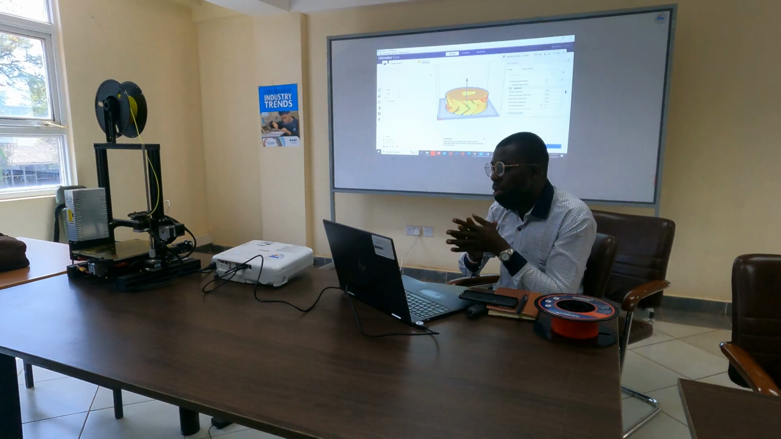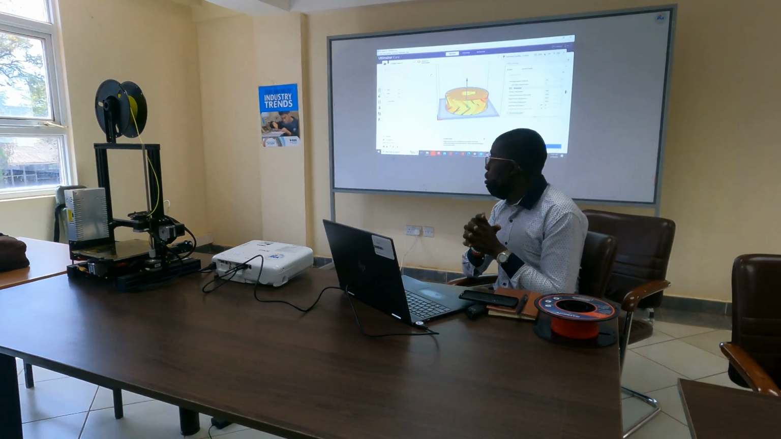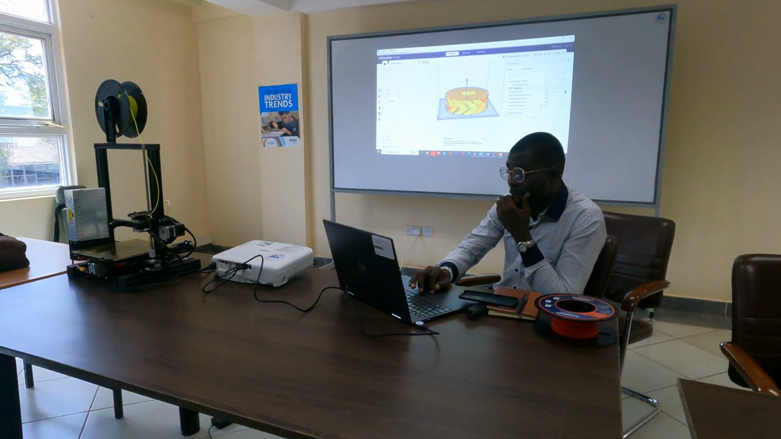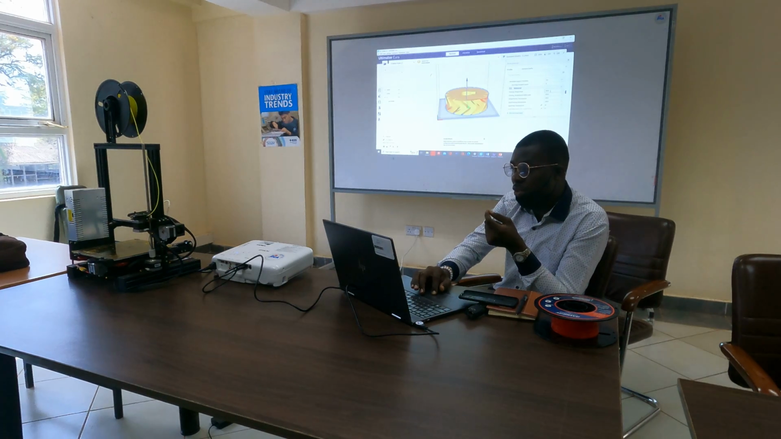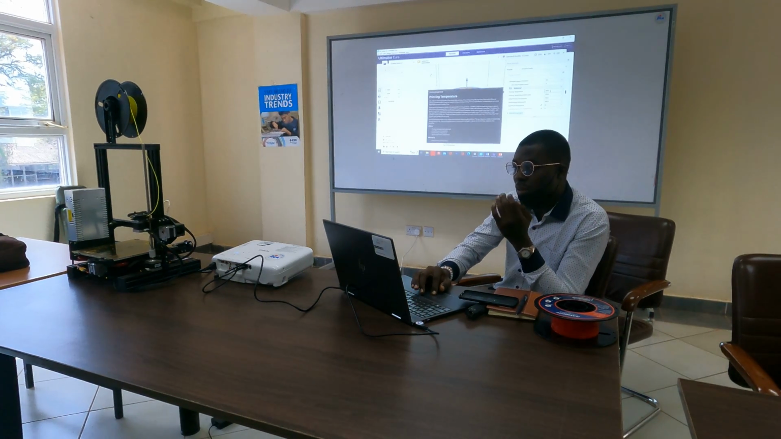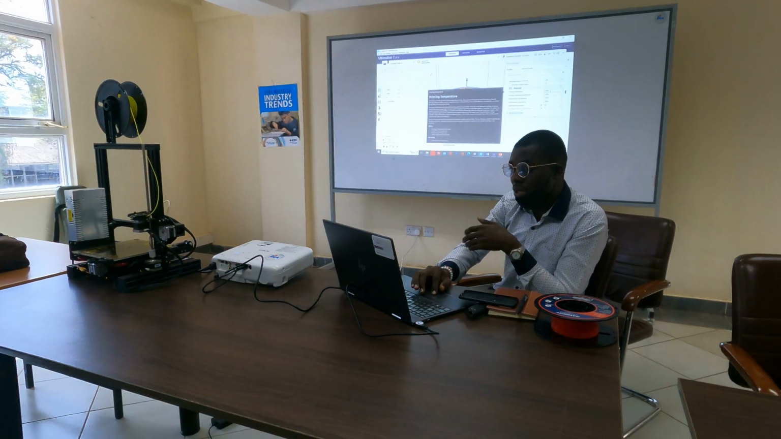So here is about the material. Here you can select the printing temperature. Depending on the type of material that you are using, either ABS, PLA, TPU or PET, each of those materials has a specific printing temperature. For instance, this is for PLA, it's 200 degrees. But for ABS, it's between 230 degrees to 250 degrees.